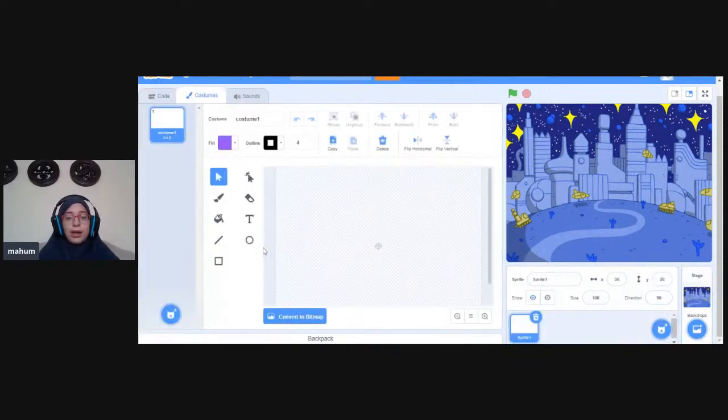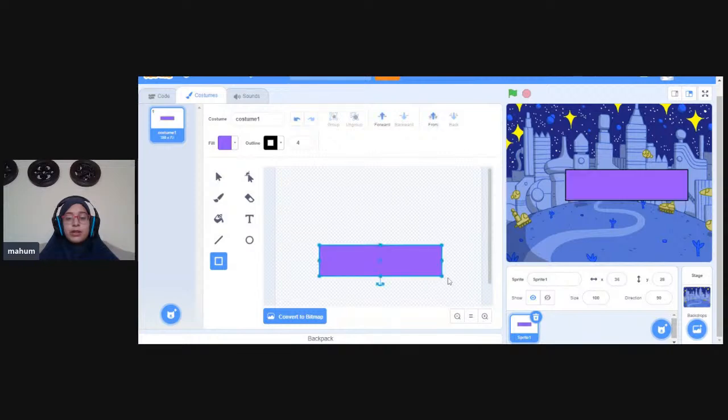And we came to this customization section again, and we use this square tool. So not the select tool. You've got the paint tool, the fill tool, the line tool, then you have, at the very bottom, the rectangle square tool. Stretch out a rectangle for yourself.